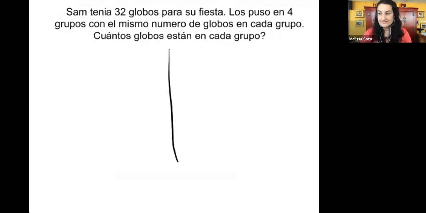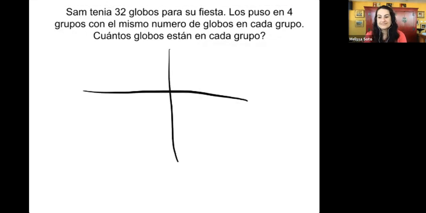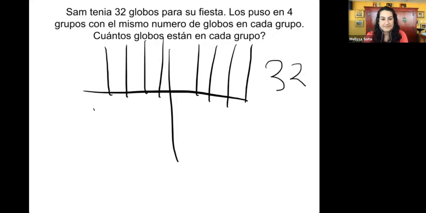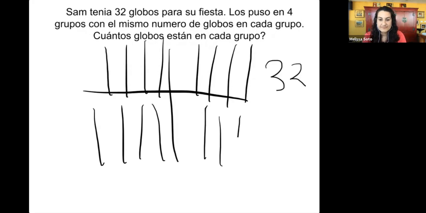So 4 groups he wants. 32 balloons in total. So I might do 1, 2, 3, 4. 1, 2, 3, 4. 1, 2, 3, 4. So now I'm going to make the total.